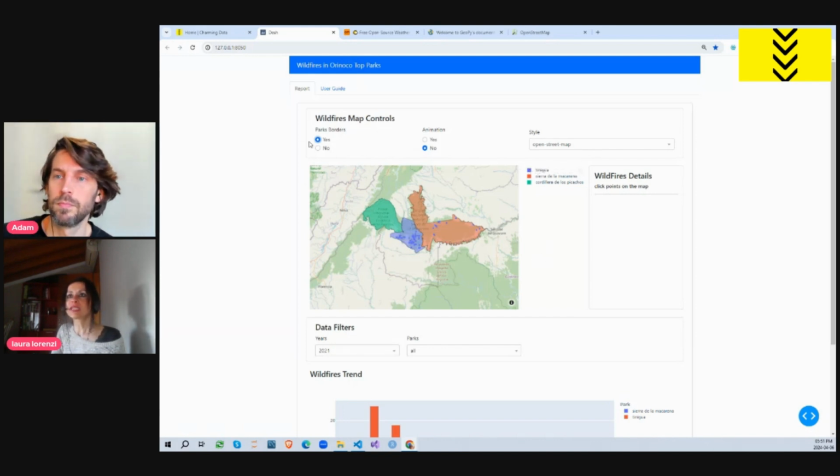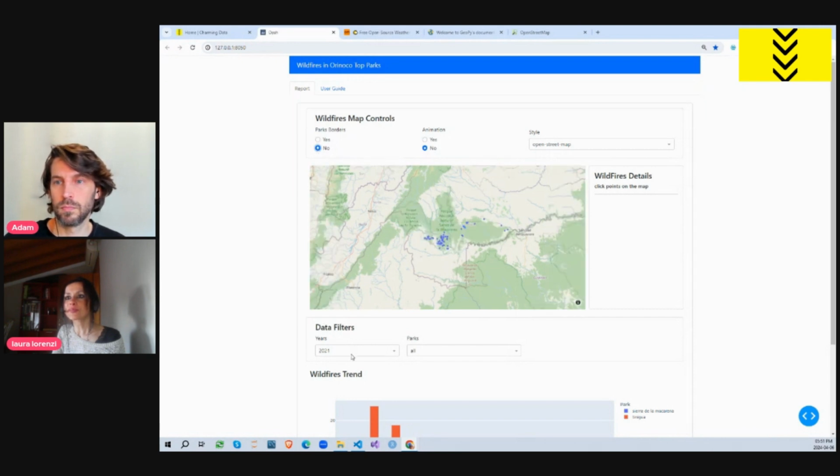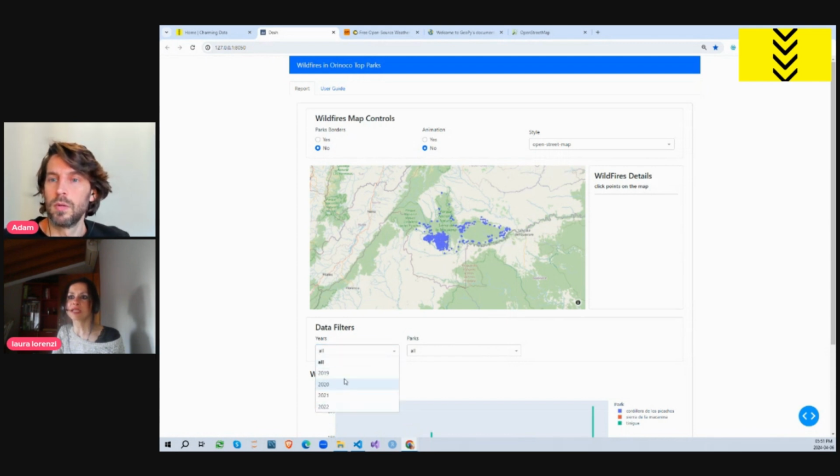Then together with this, let me switch back, maybe remove the parks. Okay. I also added the capability to filter the data, so we can filter all the years or just select data from a specific year, but we can also select one specific park.